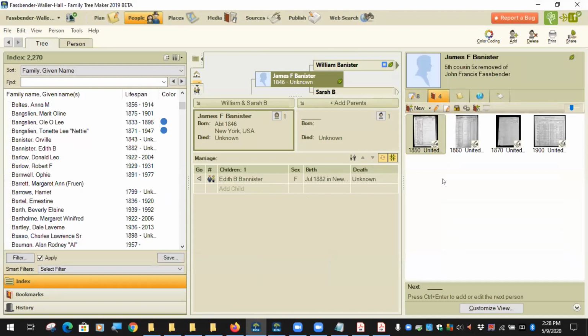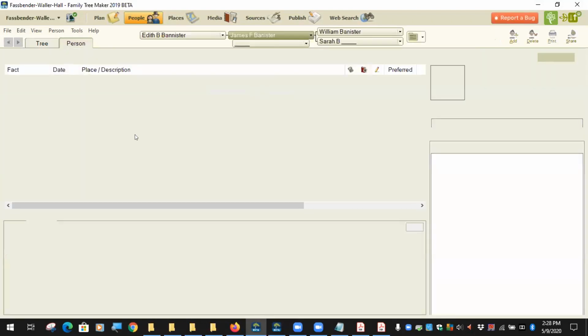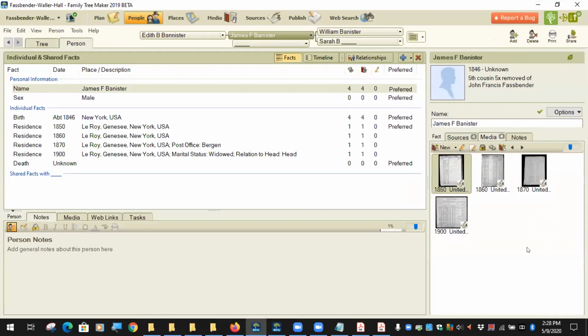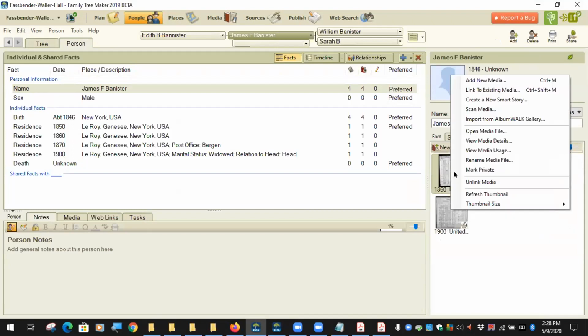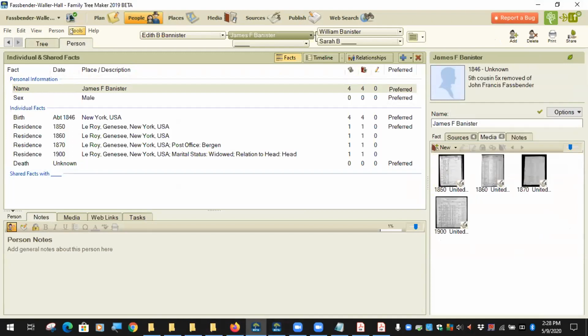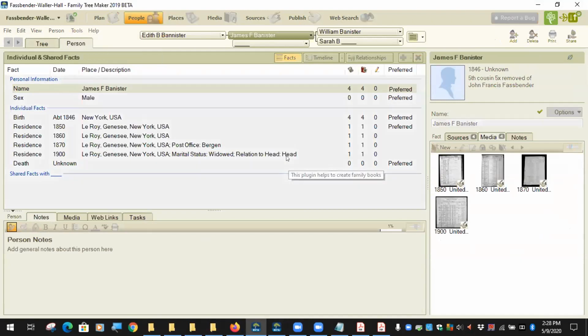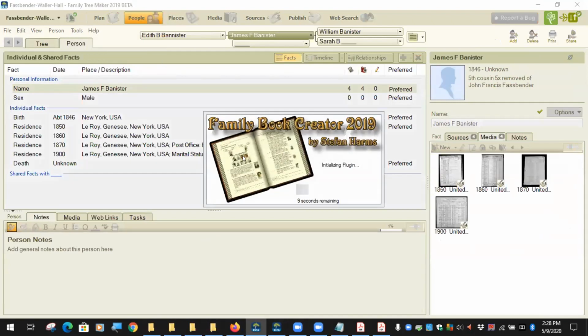Yeah. So I could make a fact like Trial, add all those newspaper articles to that fact, and then choose some of them to be private. Yeah, that should exclude the ones that are private. You just mark them private, because by default in Family Book Creator, you can print private media, but by default it won't.